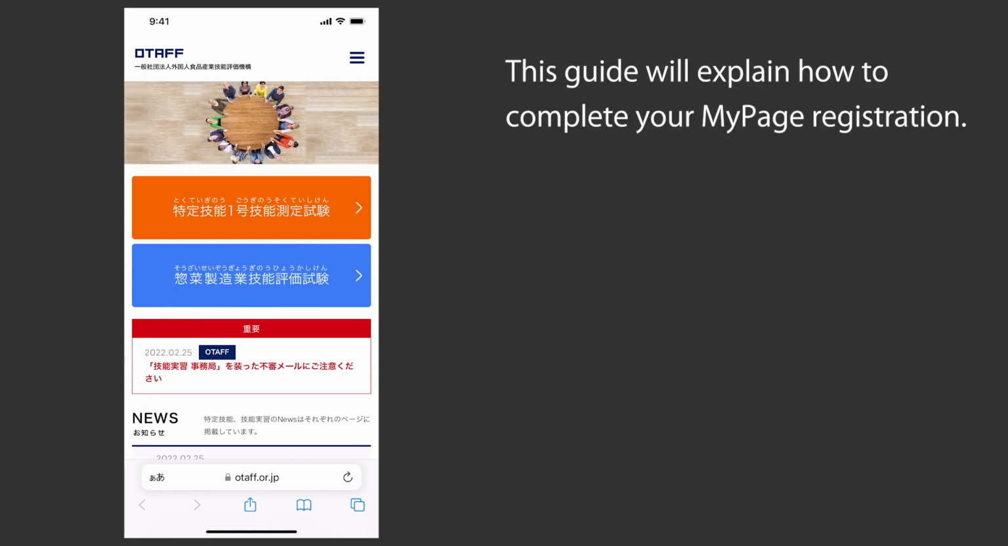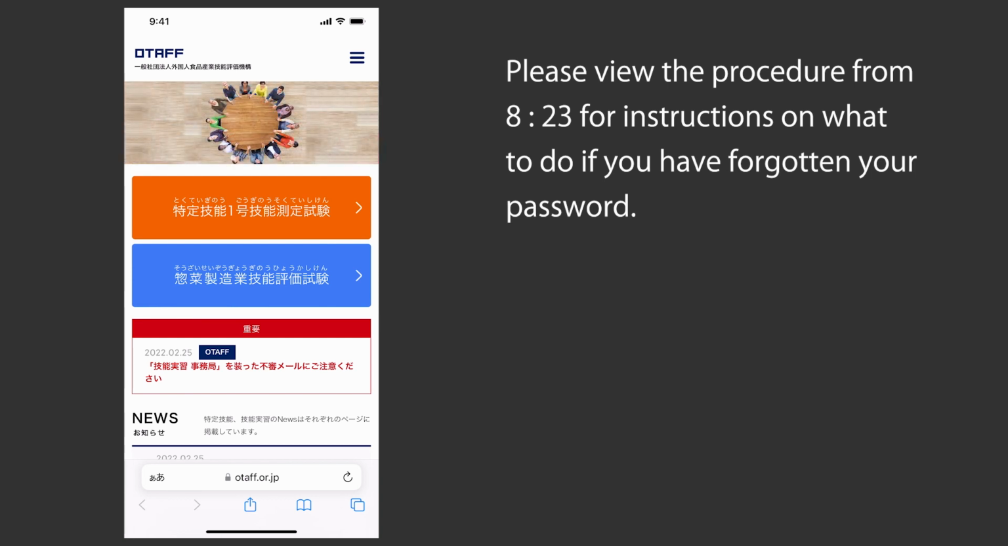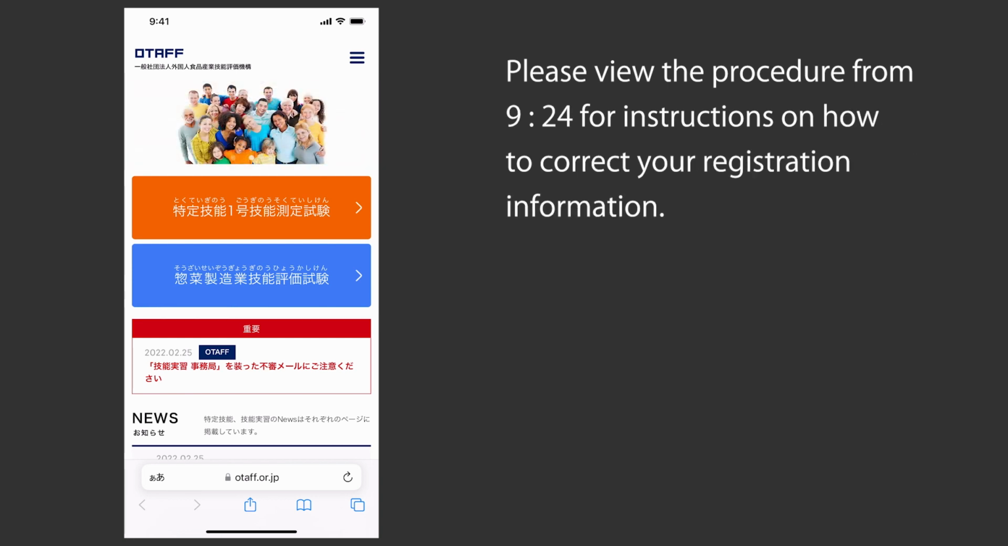This guide will explain how to complete your MyPage registration. Instructions on what to do if you have forgotten your password will be explained later. Details on how to correct your registration information will also be explained later.